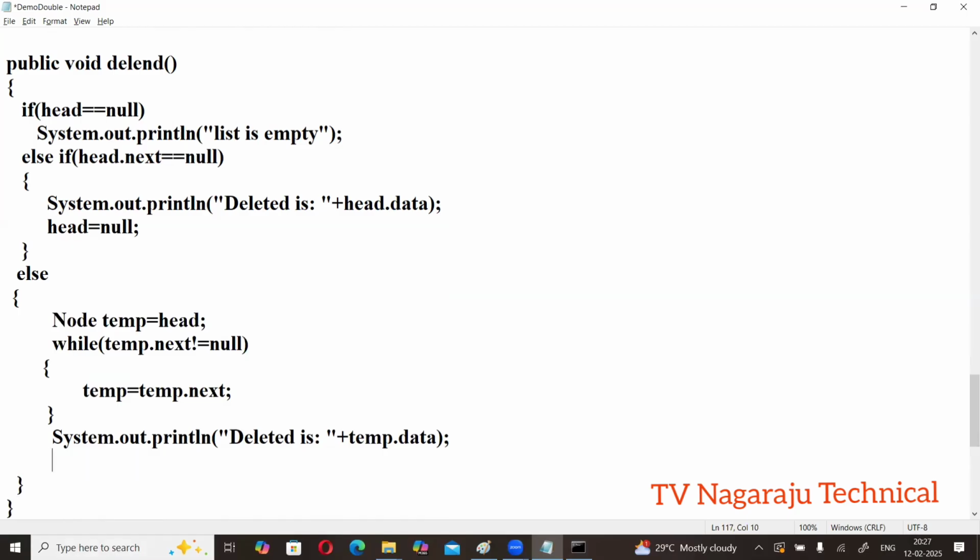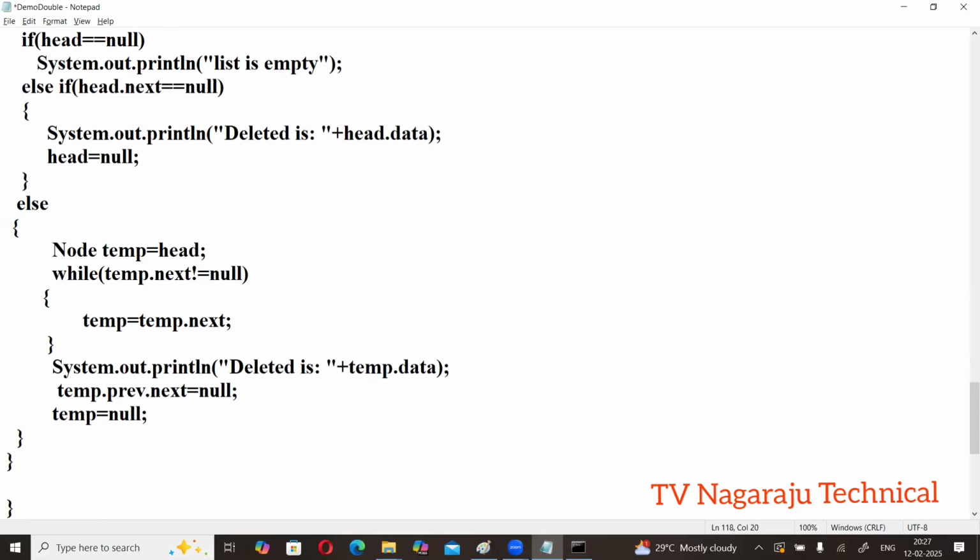After printing the data, you make sure that temp dot previous, which means the previous node, has its next field equal to null. By that means the previous node of the deleted node is marked as the last node, and then temp is equal to null. This is the way to do the deletion operation at the end of the linked list.